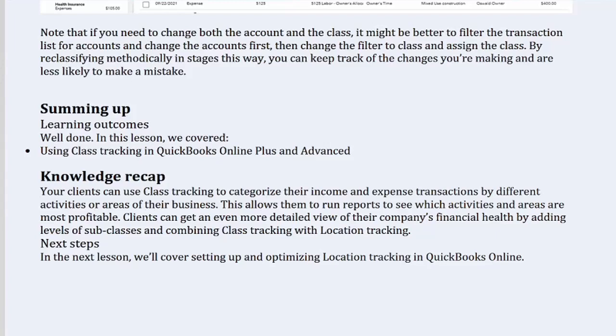Next steps. In the next lesson, we'll cover setting up and optimizing location tracking in QuickBooks Online.